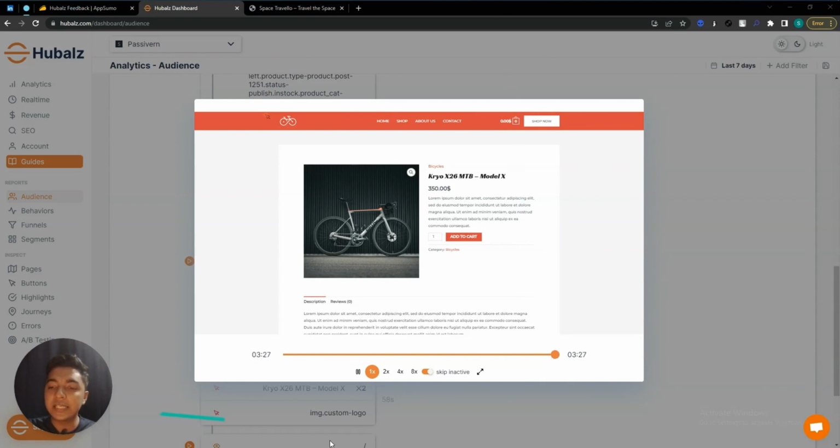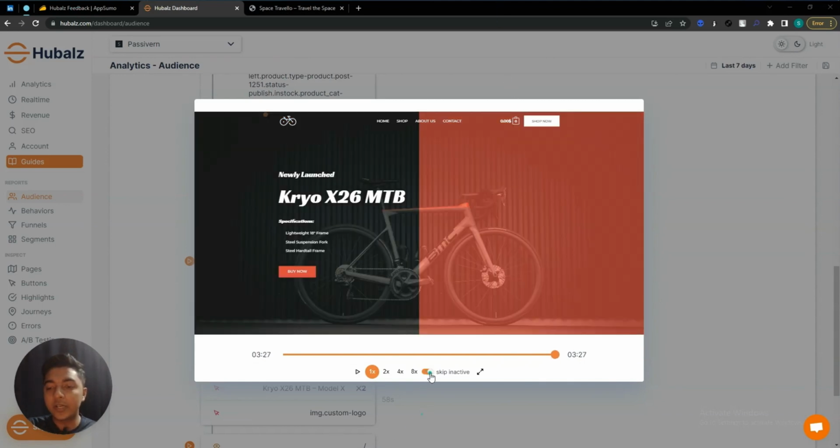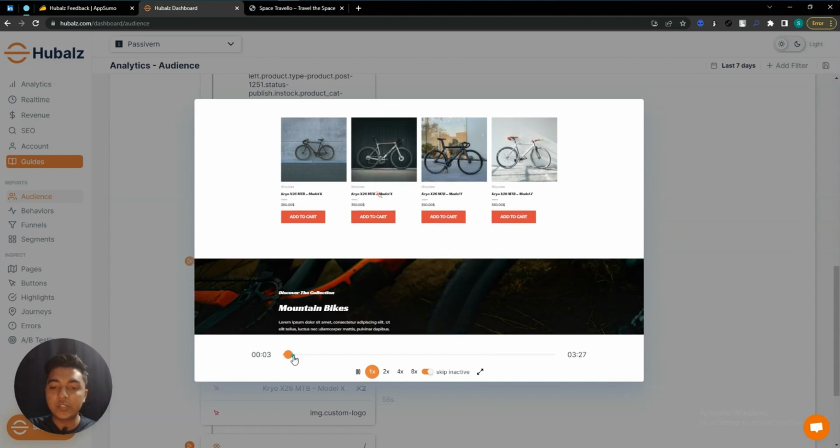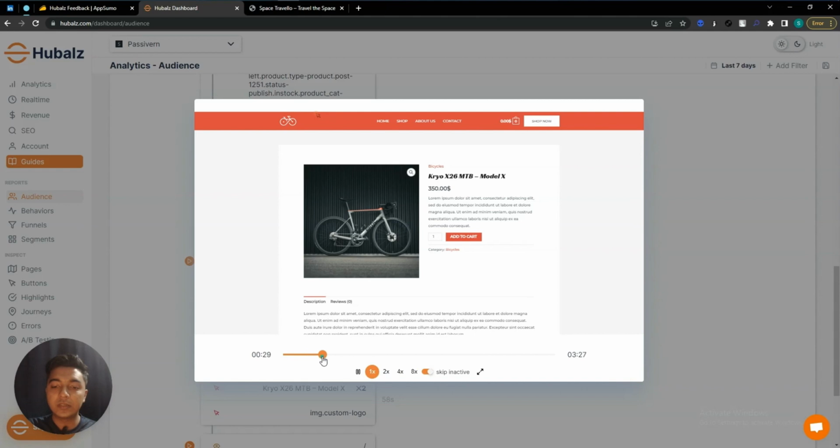So these are the things guys, and they have one very important feature. You can skip the inactive time. So when the time will be inactive, then it will be skipped. See, it's playing, but after some time it will be skipped. Just wait some time. After some time they will just skip it. Let me show you.